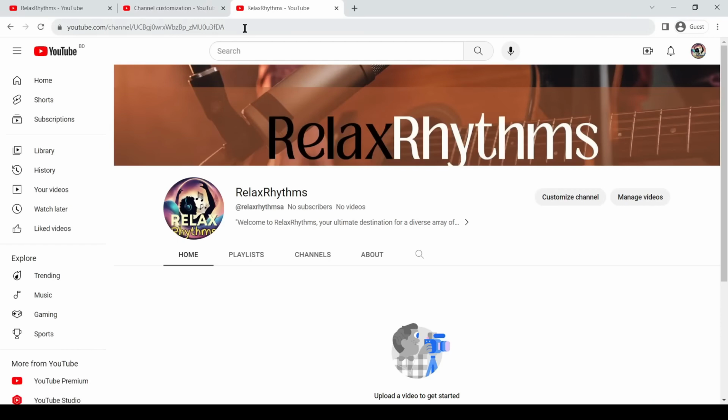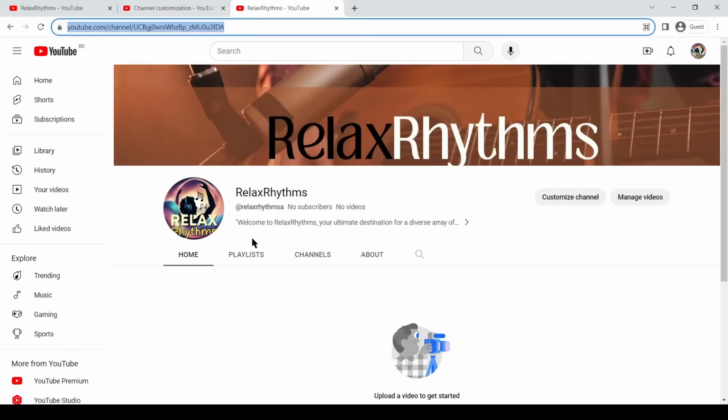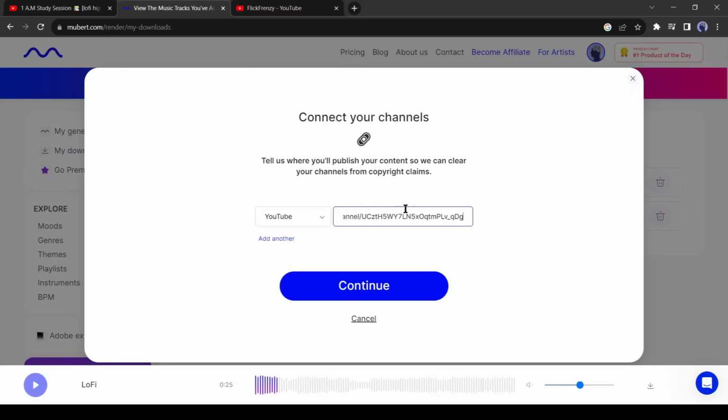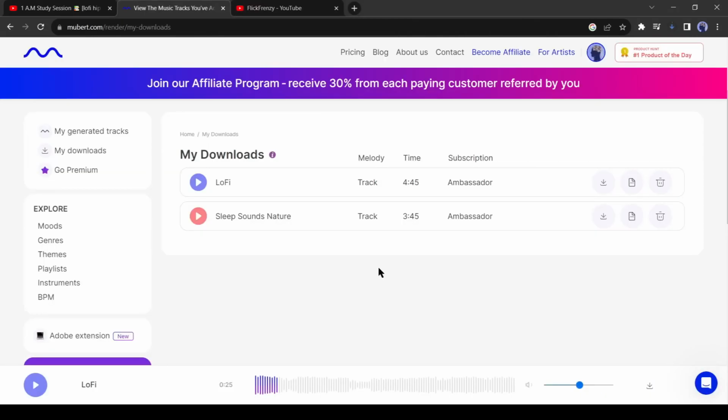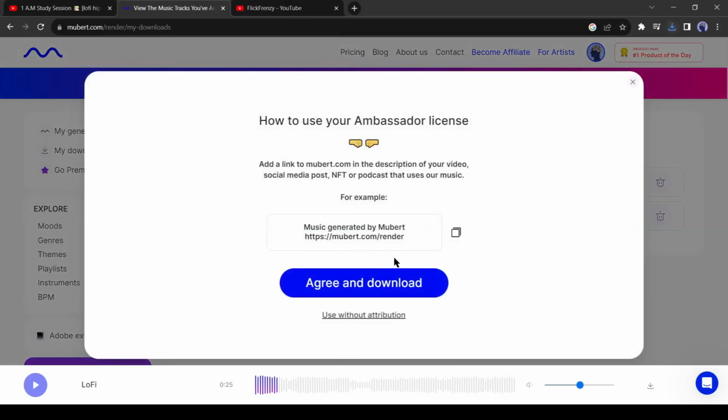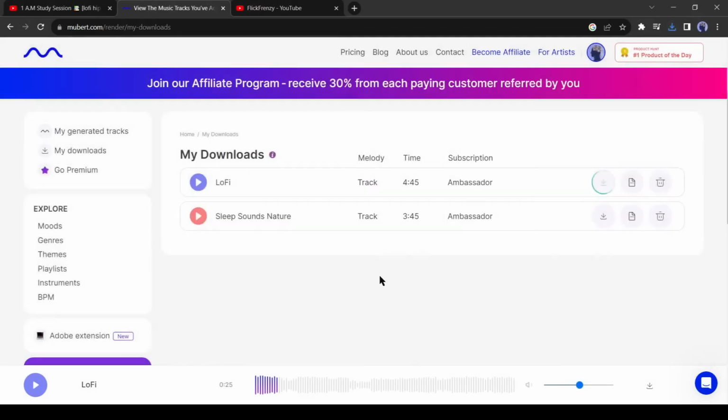After publishing the channel, copy the channel link and then paste it into the Mubert. After that, click on the Continue button. Now click on Agree and download. Your music track will be downloaded on your device automatically. Our first music track has been downloaded. Now for downloading the second music track, click on the download icon of track 2. And click on Agree and download. Alright, our channel and music are ready.